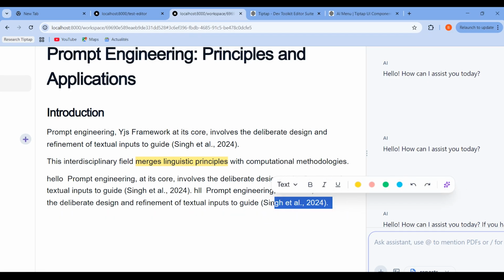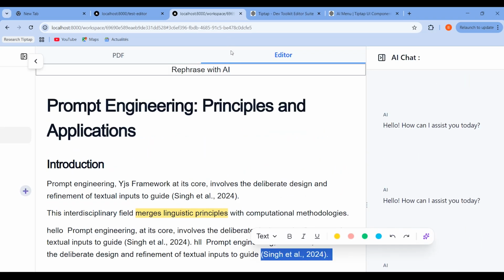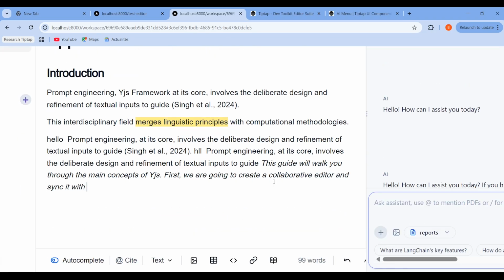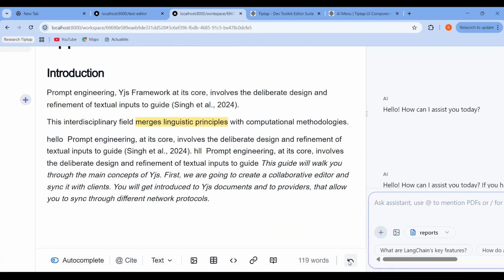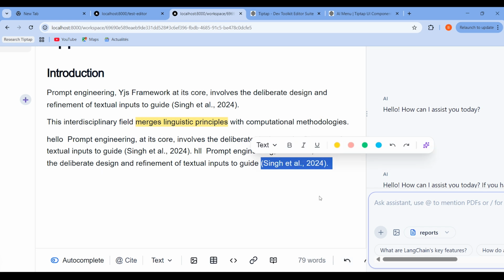You can see, pretty simple. If I select this and I apply here refresh, you can see we add it, and if I click here undo, we remove it. Pretty simple.